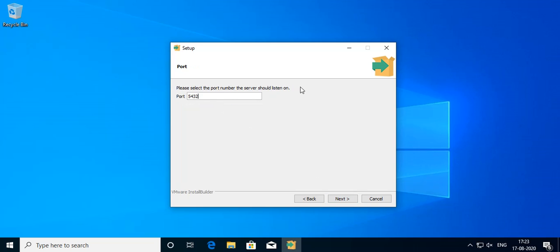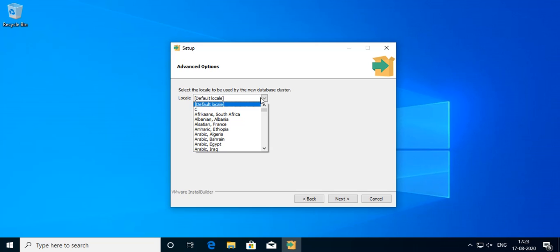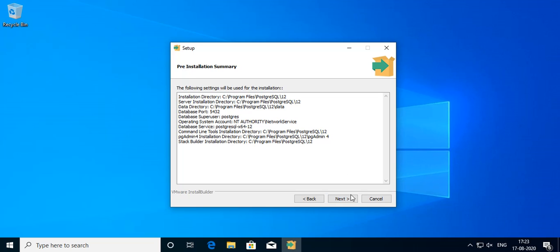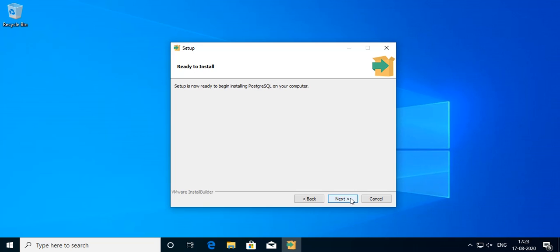This is the port number, just keep it as default. Then the default locale, if you want to choose you can select any locale. I'll keep it as it is. I'll click on next, then next, and this will start installing PostgreSQL on your computer.